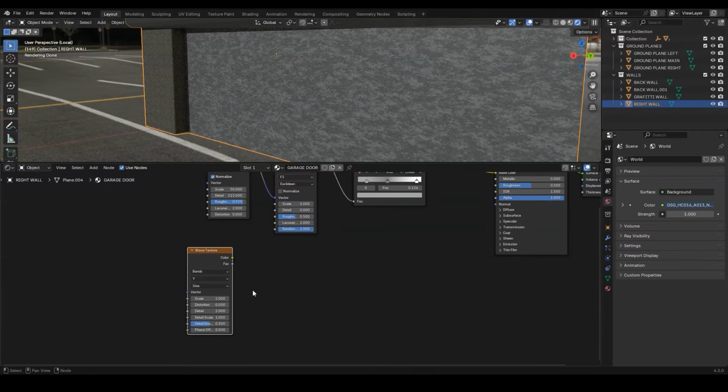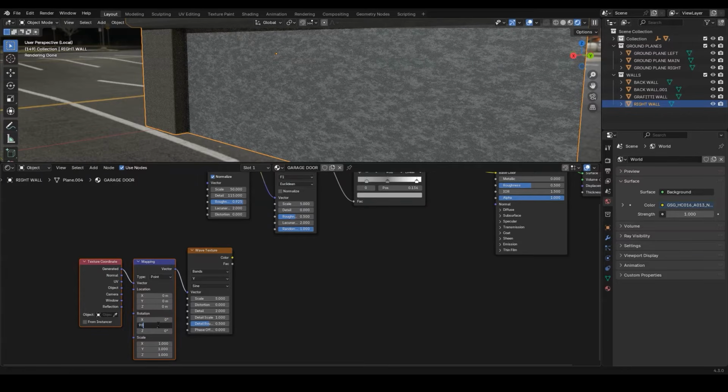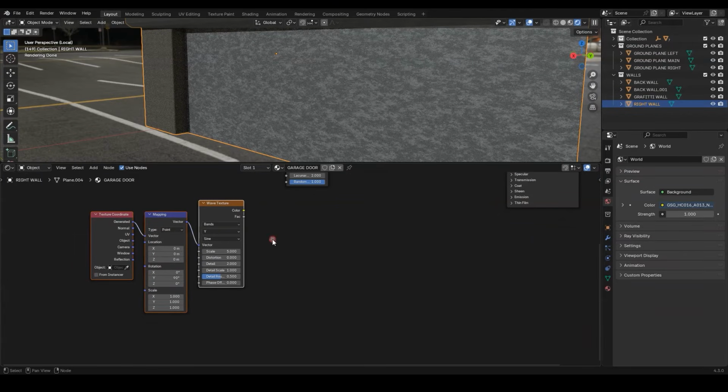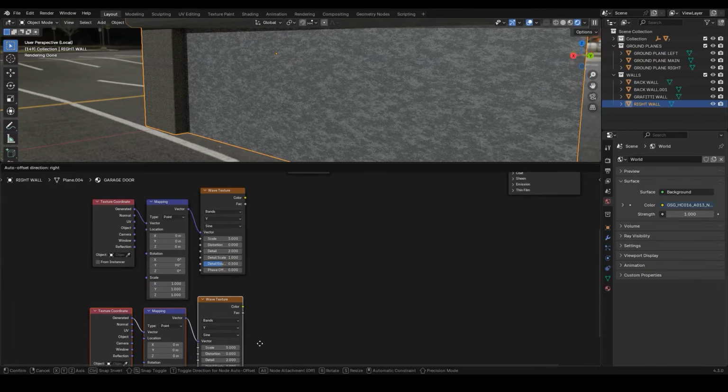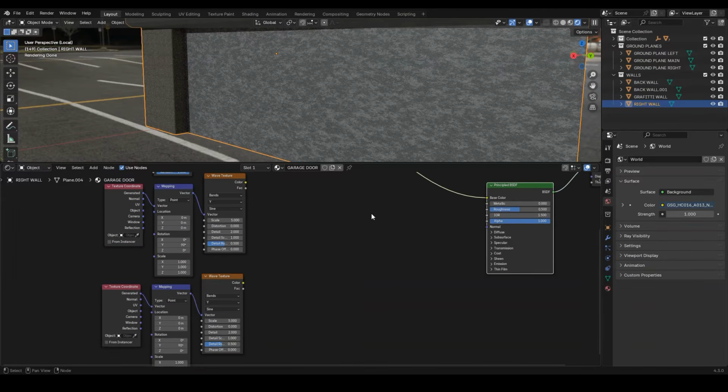Press Ctrl T to use the node wrangler, and set the Y rotation on 90. Select all 3 of them, press Shift D to duplicate. Put it below the first ones. On the first wave texture, set the scale on 25, and set the scale of the second one on 50. Now to join them together, add a mix color. Plug the color output of the first wave into the factor and the B input. Plug the color of the second wave into the A input.